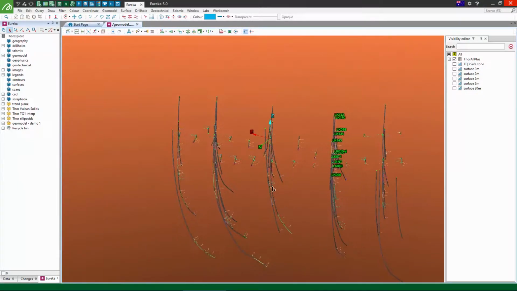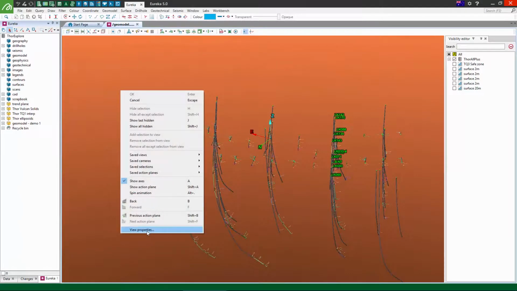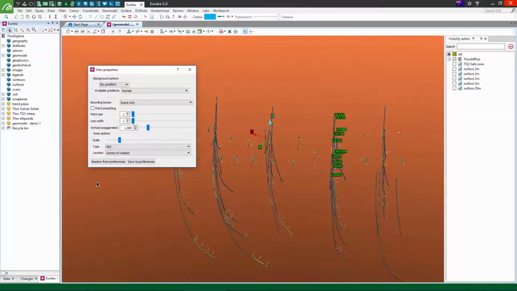Now if you want to make that permanent, you can go to View Properties and say Save to Preferences, and then every view that you bring up in the future will have that gradient applied to it.